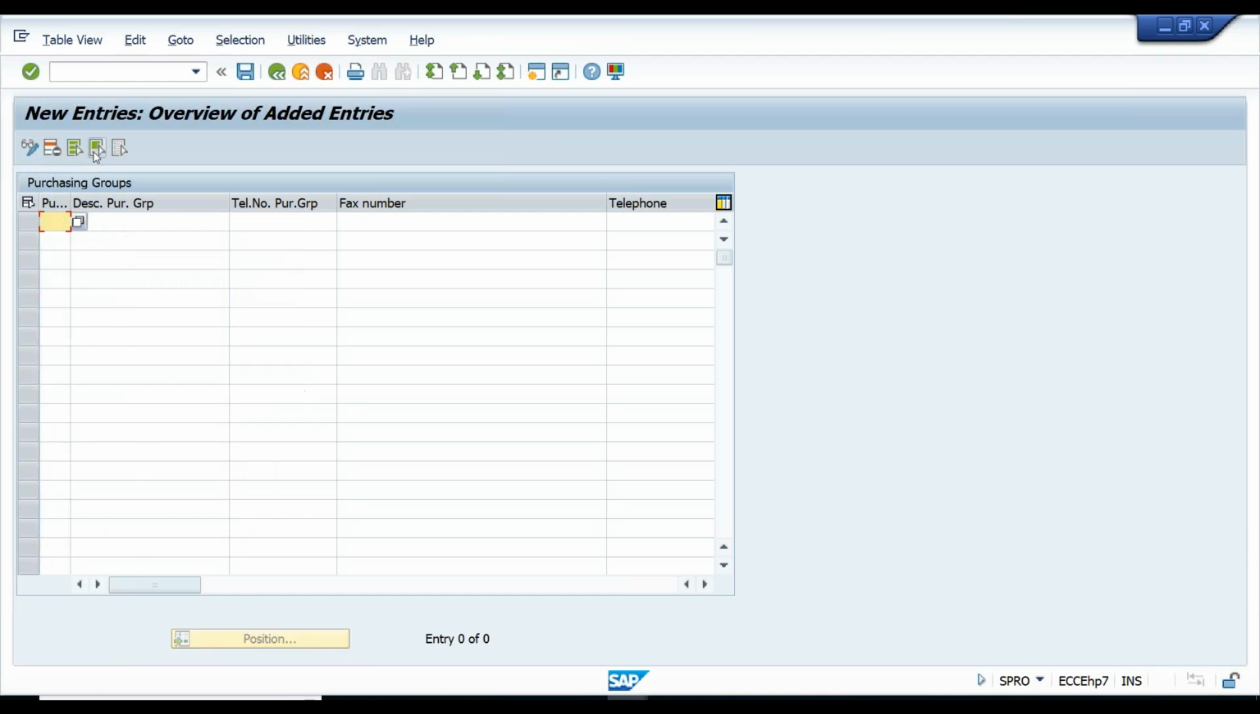Go to new entries. The number of purchasing groups depends on what the business tells you: 10 purchasing groups, 20 purchasing groups, or 2 to 3. However many purchasing groups they need, you have to create them in this configuration. For example, I'm going to create CG1, for example Joshi. This is the contact number, this is the fax number, this is the telephone number, and this is the email ID, for example joshi@gmail.com.